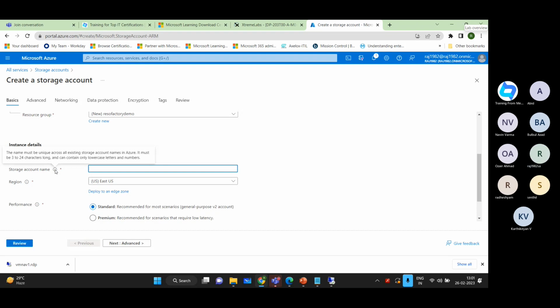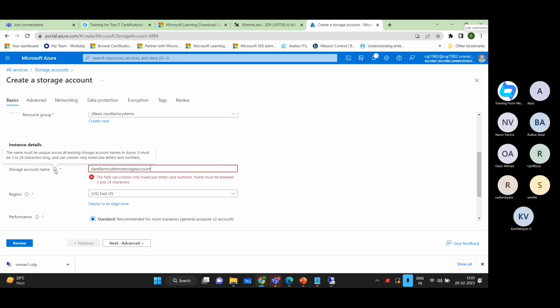What I will do, data factory demo storage account. It must be unique, and you'll check. We'll see. Oh my god, see.